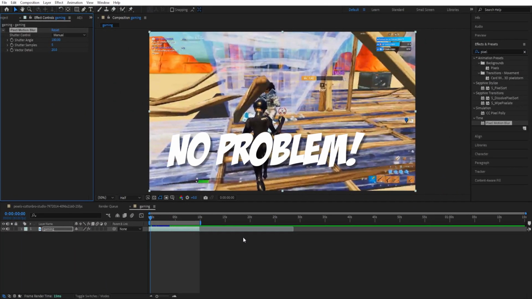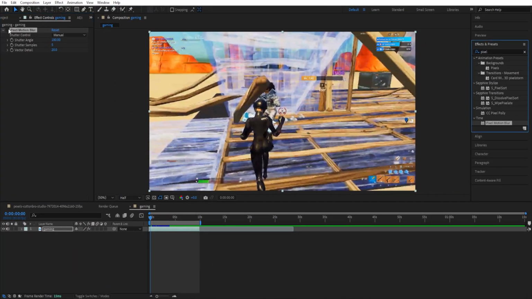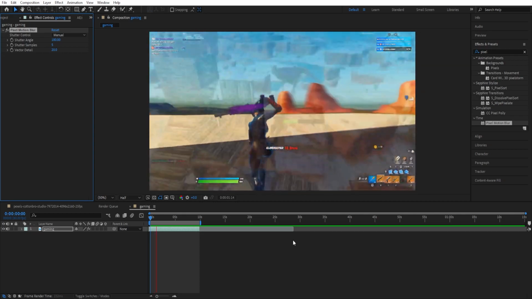No RSMB, no problem. Apply pixel motion blur on your video, and there you get a high quality motion blur without any plugins.